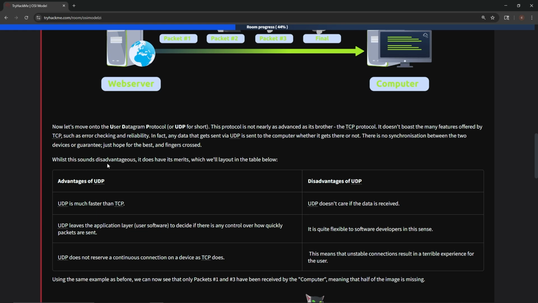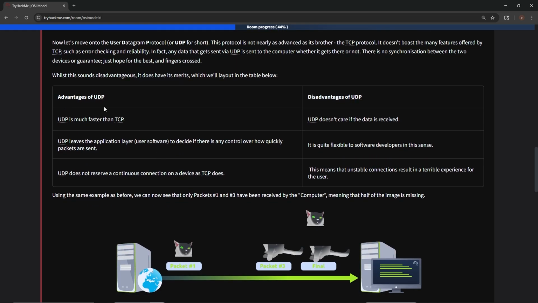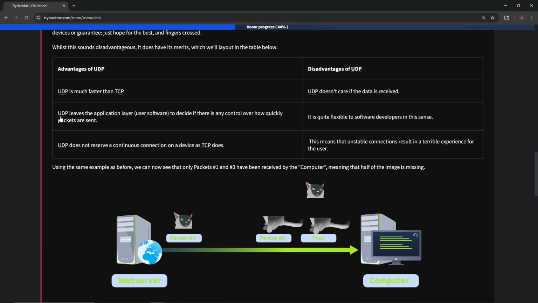So while this sounds disadvantageous, it does have its merits, which are going to be laid out in the table below. So here's the advantages of UDP. UDP is much faster than TCP. And that's definitely a thing we like. UDP leaves the application layer or user software to decide if there is any control over how quickly packets are sent. UDP does not reserve a continuous connection on a device as TCP does.